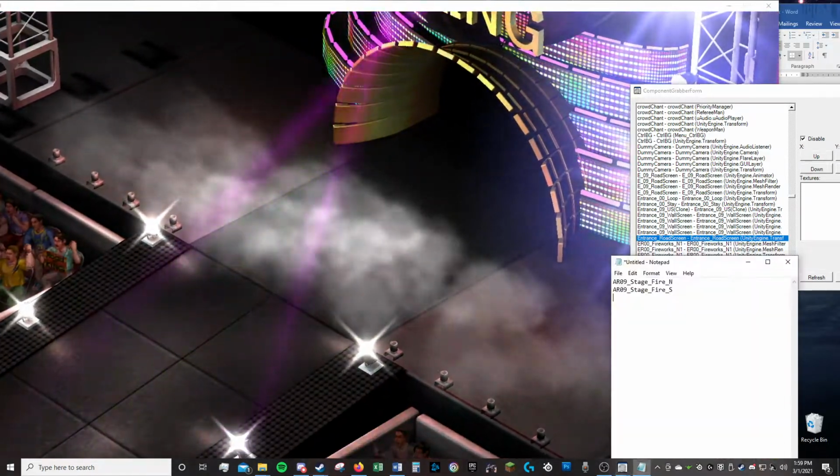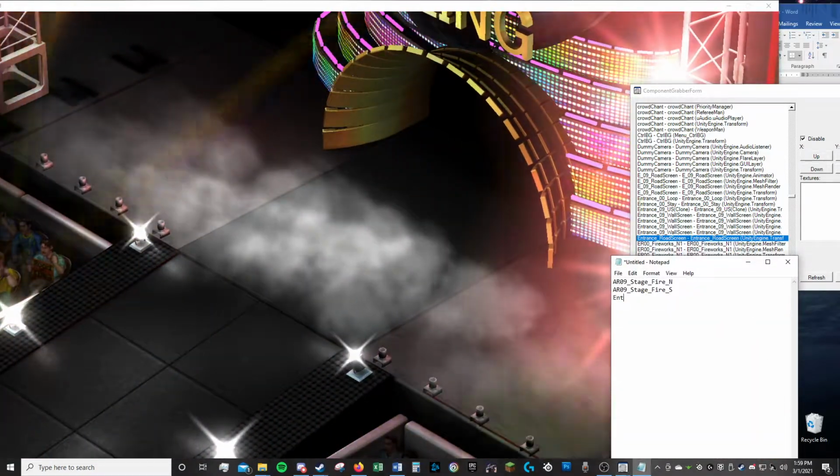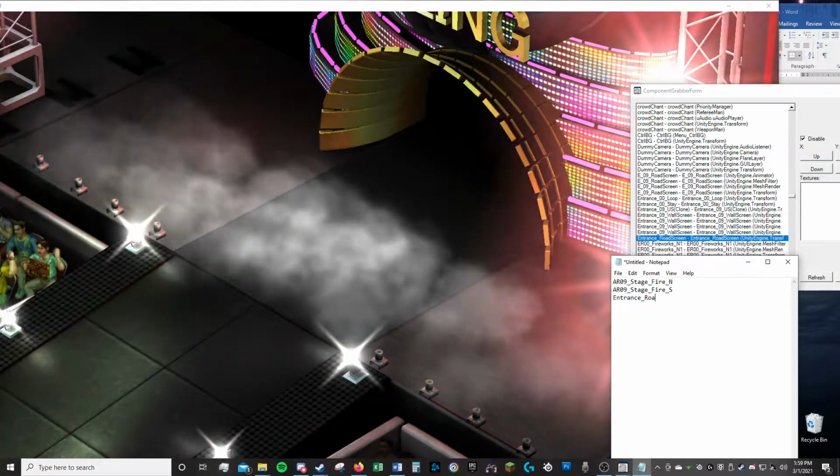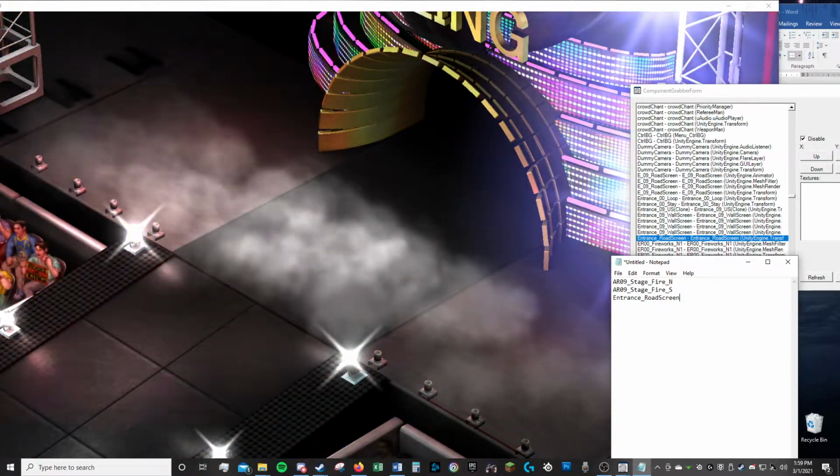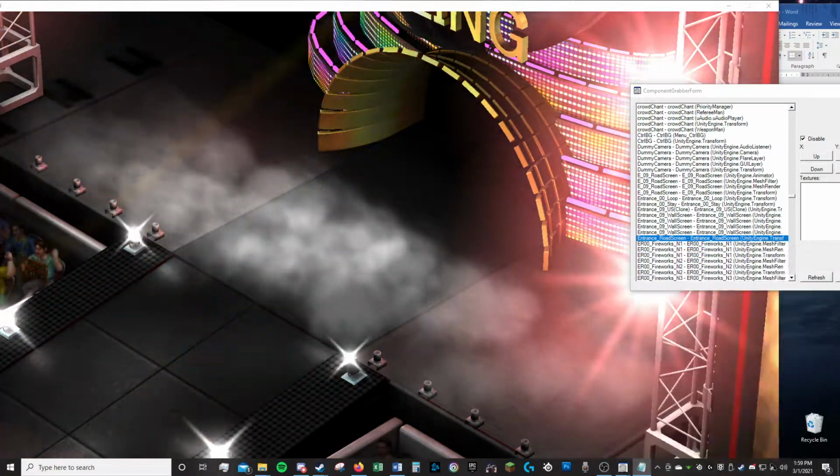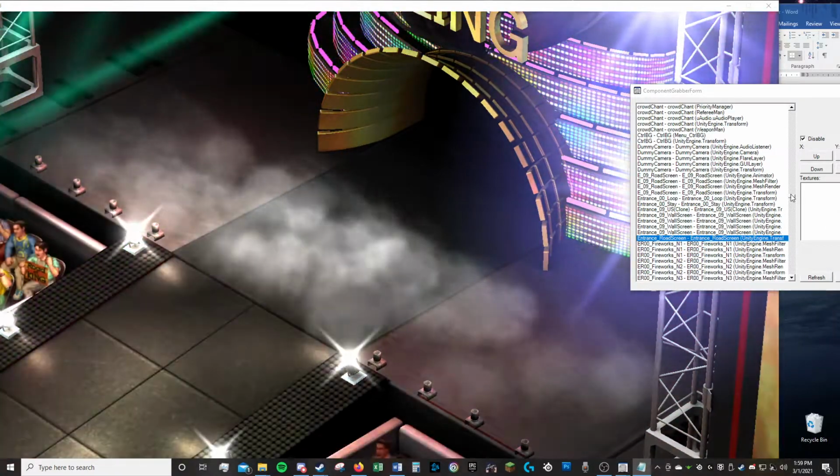So now I'll go back to my text file, entrance underscore road screen, and that's it, right? Up to that hyphen, we're done. Now I want to do the lettering.